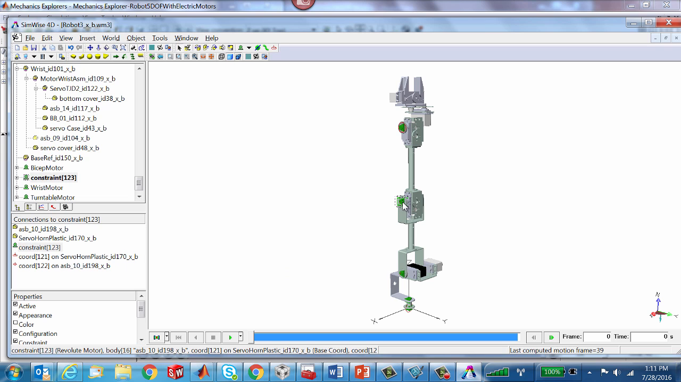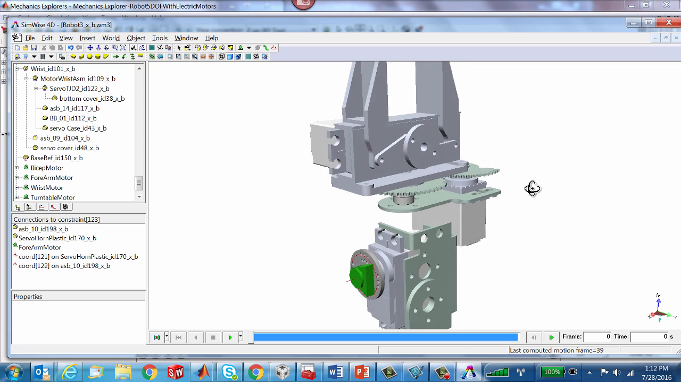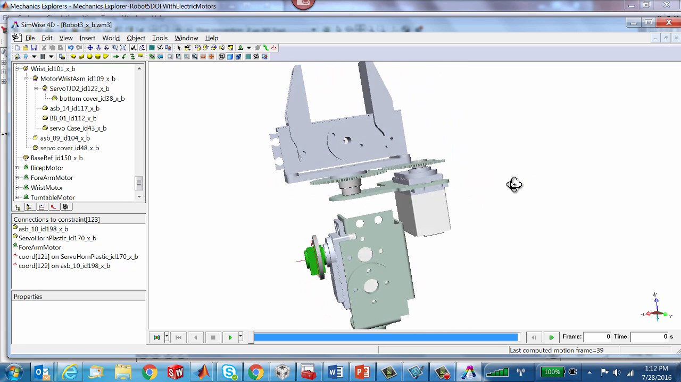I'm going to go back to this guy. Yeah, see, it's still got its default name, which is Constraint 123, which is fine. It's just not as memorable, all right? And so this one we're going to call the forearm motor. All right, so things get a little bit interesting as we get into the gripper and all that kind of stuff. But again, it's not too bad.